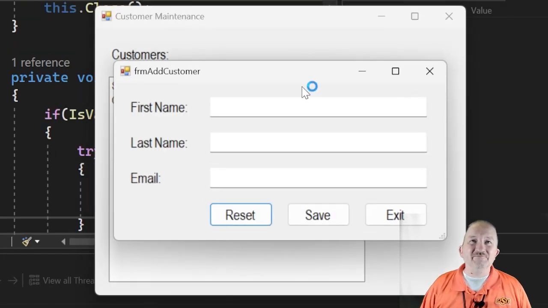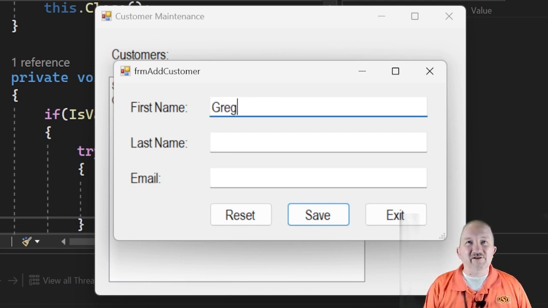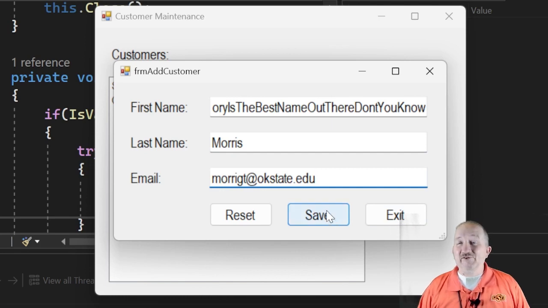Okay, so we're going to add, again, we'll just try the nothing. Oops, we'll say we have that, okay. And then we're going to come up with the Gregory is the best name out there. Don't you know? Morris. And MORIGT at okstate.edu. Okay, so now whenever we try to save it, this should throw an exception because it can't create a customer with this first name. So let's go ahead and try to save it.